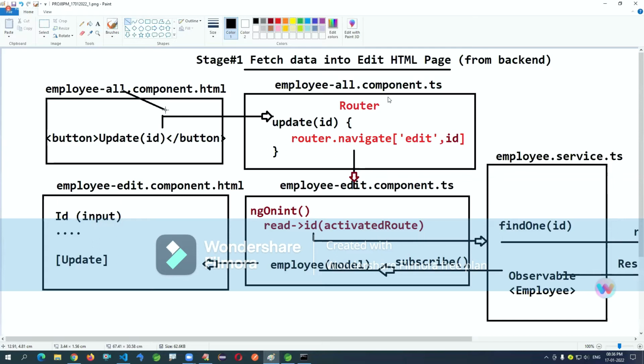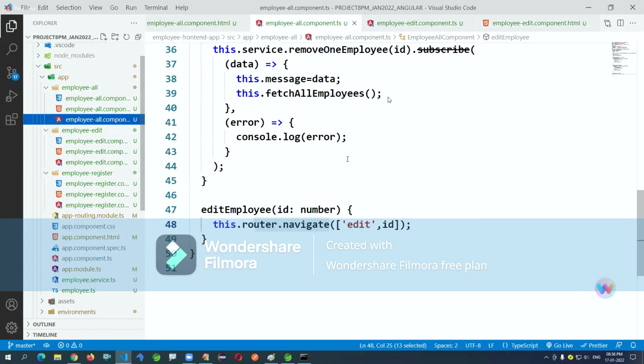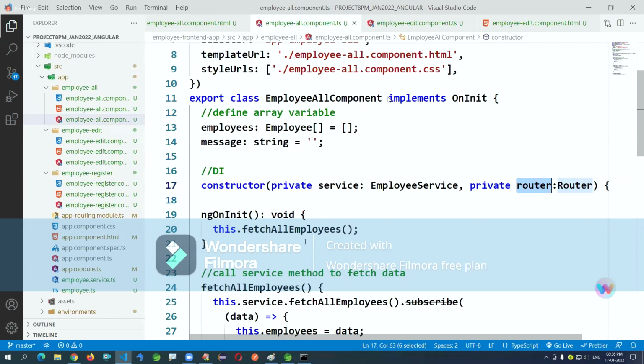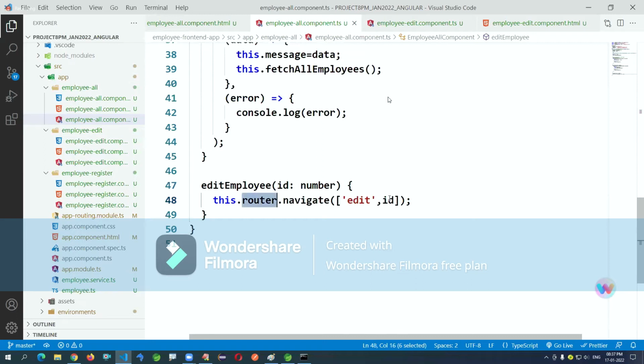Okay. When you click on this button, it will move to employee all component TS, HTML to TS. But actually, I want to go to edit component. How can you move from one component to another component? There is a concept called router. By using router, I wrote router navigate to edit and pass this ID. If you don't pass the ID, it will go to edit without ID. But ID is required here.